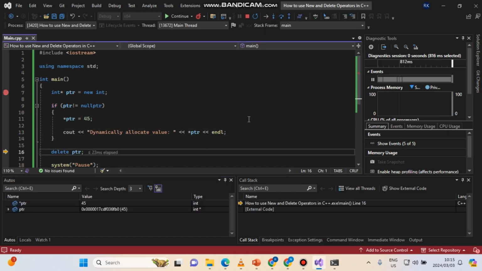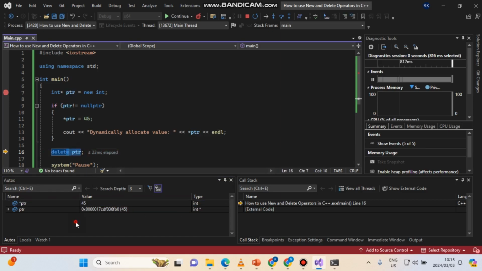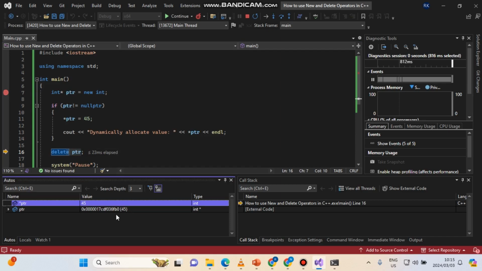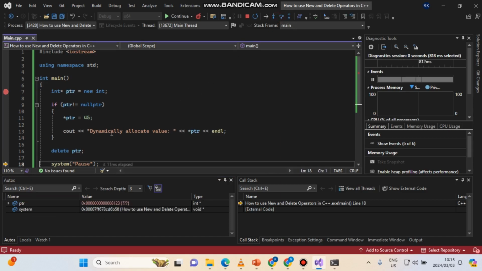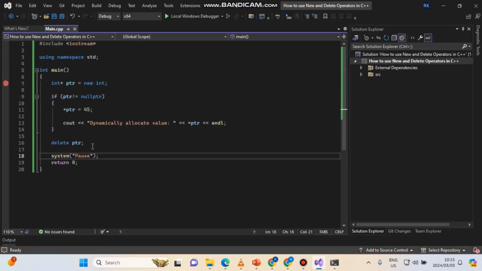So if you click on here, you can see we jump to the delete keyword. After this, it now displays on the delete keyword. We're going to release now the PTR pointer value 45 from storage eventually. Awesome. Then we're going to pause, of course, basically here. See, awesome.